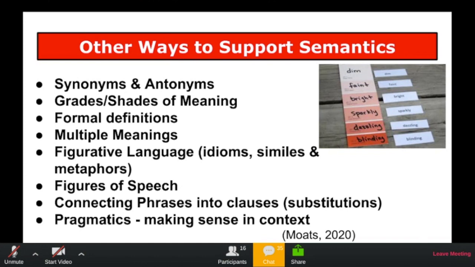Figurative language with the idioms, the similes, and the metaphors. Again, I think I already said this, but this is probably an area that you all do work with your English language learners on, because that is sometimes a difficult layer for them. Figures of speech, and again, connecting phrases into clauses and substituting. Like if I take this clause out and I change it to this, how does that change that meaning? Being able to be flexible with that, and again, pulling in different meanings and connections that they may have. Pragmatics, making sense in context. That's also going to be really important.